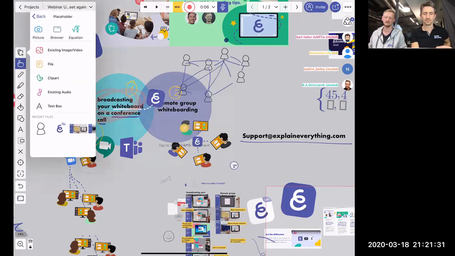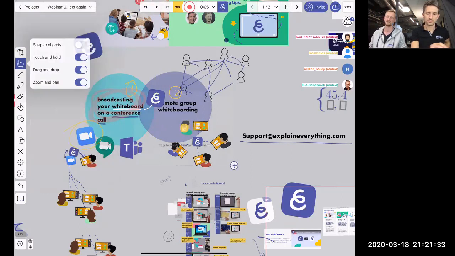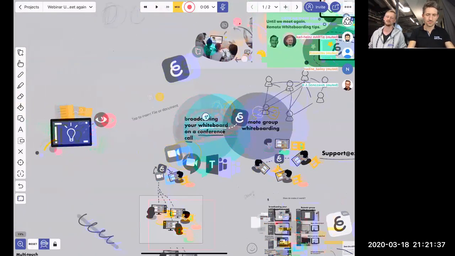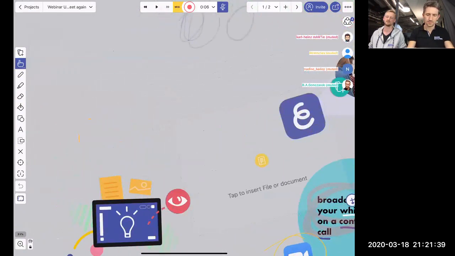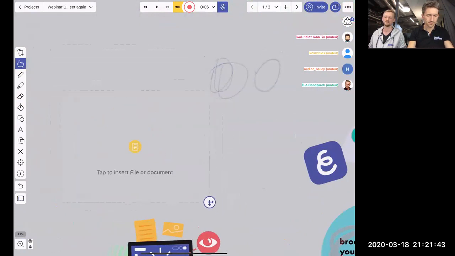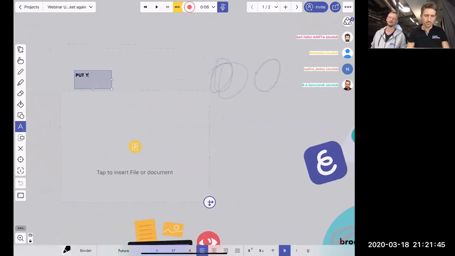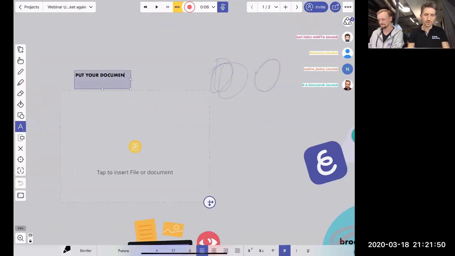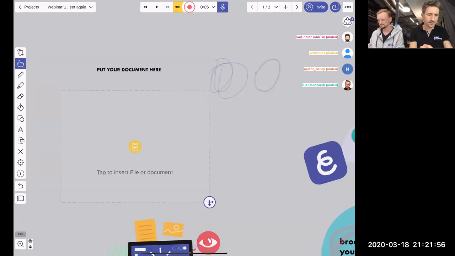So you want to have a template, you create and save a project, and then you just start with a set of things to put on the whiteboard. Once you put a placeholder there, you just tap on it and it will import the file without you having to access the menu in the toolbar. So let's say that's my template: put your document here, a text object and an arrow showing where to put the document.